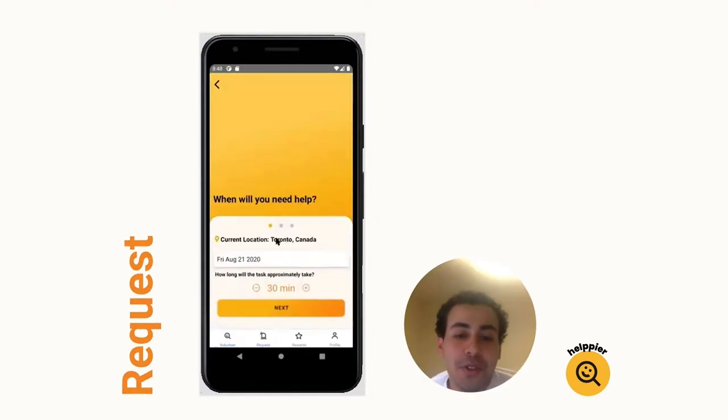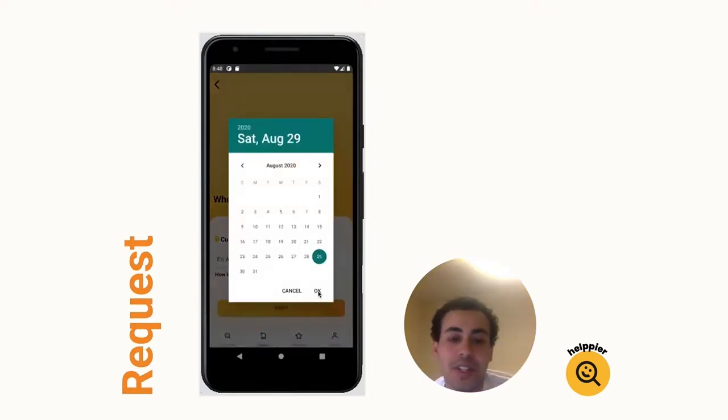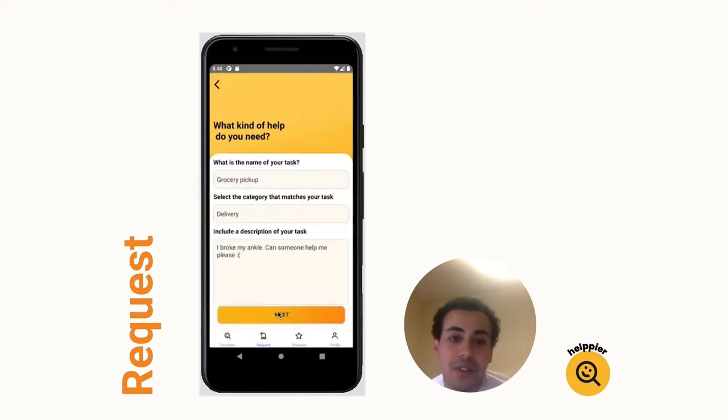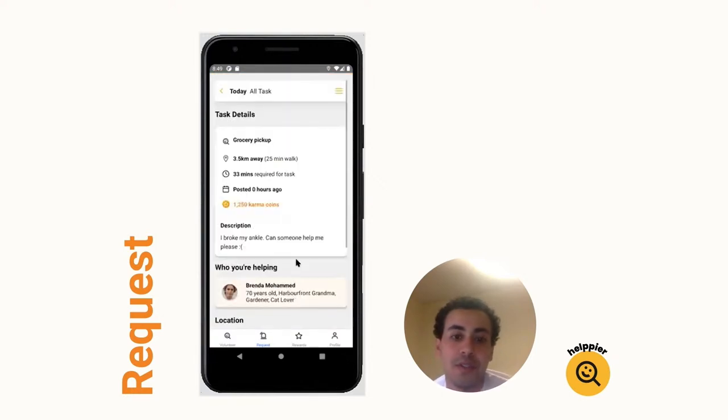If you're a user that wants to request help, you can request a volunteer. The app takes you through a similar step-by-step process where the user can fill out the details of the request based on location and preview the post before submitting it to the volunteer board.